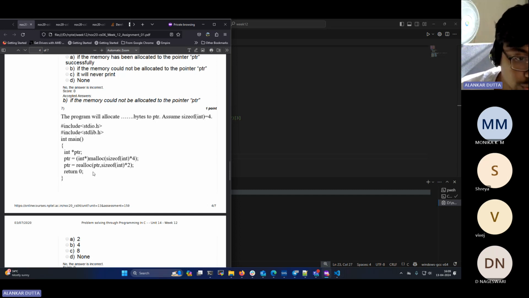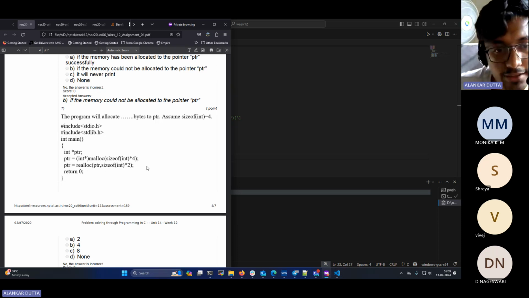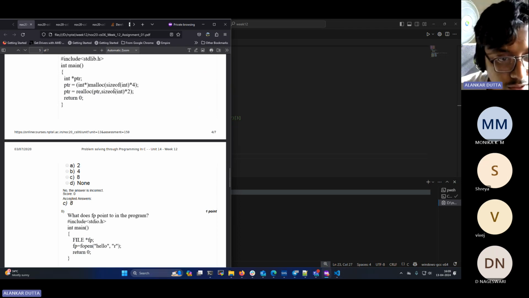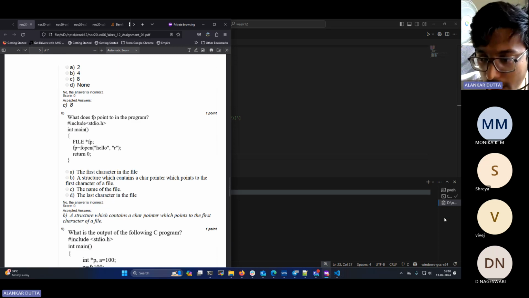What realloc will do is allocate a new memory with the new size. The new memory is of the size of 2 integers, so this is 2 times 4, because each integer is 4 bytes, and you have 2 integers, so that's 8 bytes. So if you look at question 7, the program will allocate 8 bytes in here. The right answer here is 8, because first it allocates 16 bytes, because 4 times 4 is 16, but then that gets scrapped off because of the new realloc, and it gets reallocated 8 bytes. Okay, I hope this is clear.